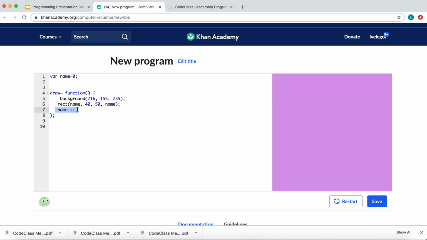Okay, and then the last thing that we need to review is the different plus plus things. So I can do name plus plus. I could do name plus equals 2, and then it's going to go faster. Or I can do name equals name plus 2.